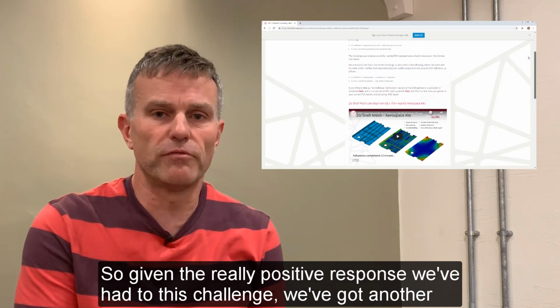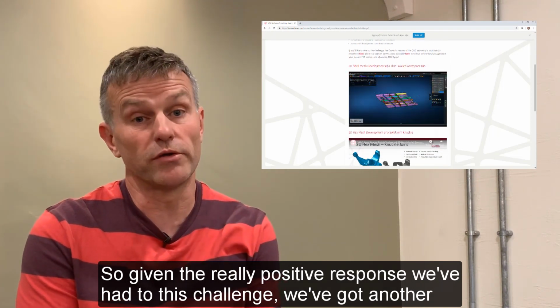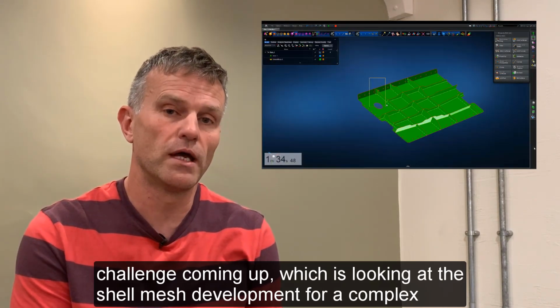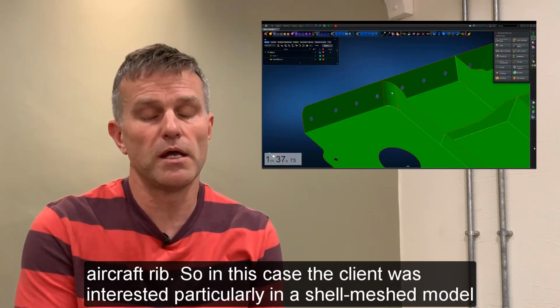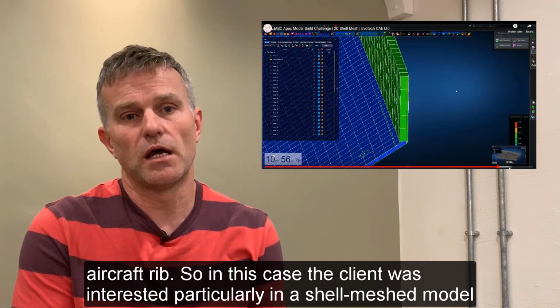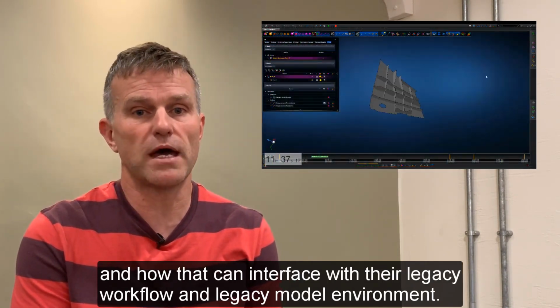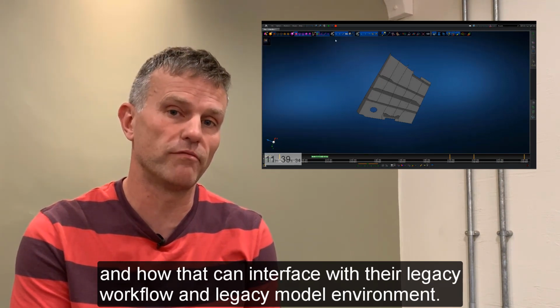So given the really positive response we've had to this challenge, we've got another challenge coming up, which is looking at the shell mesh development for a complex aircraft rib. So in this case, the client was interested particularly in a shell mesh model and how that can interface with their legacy workflow and legacy model environment.